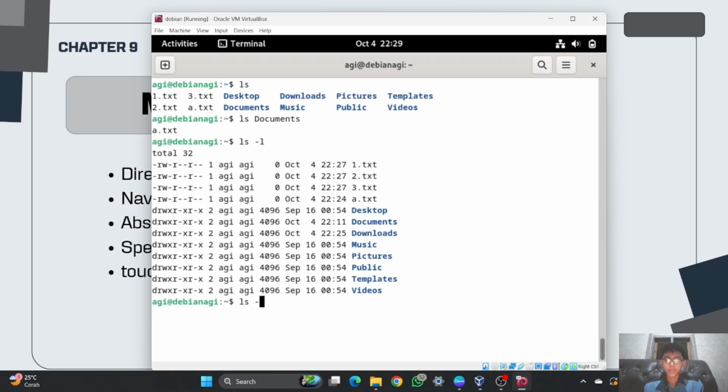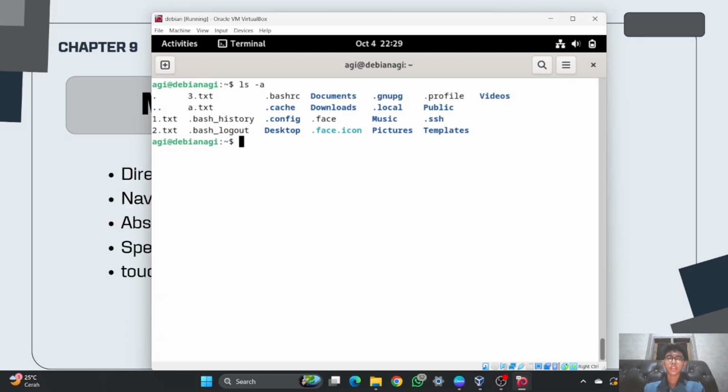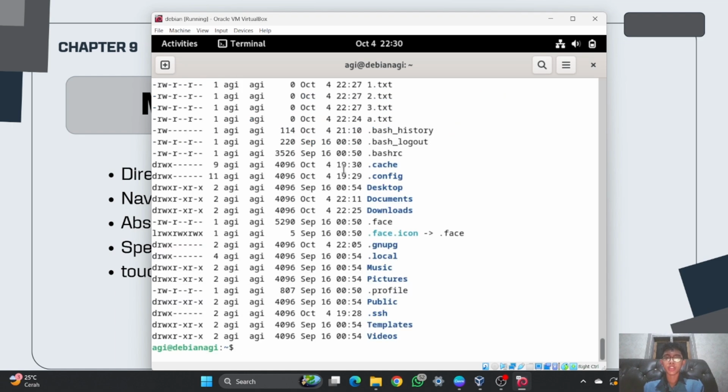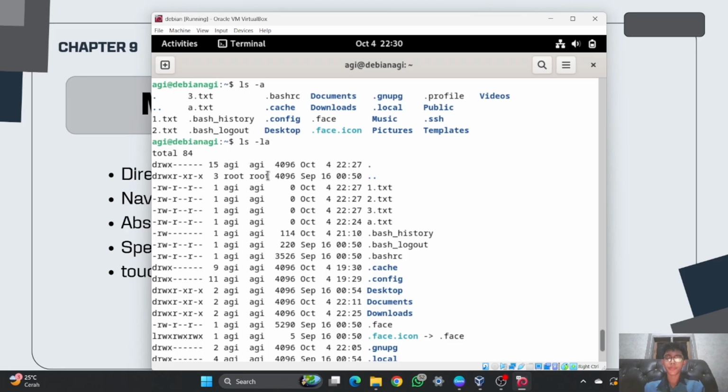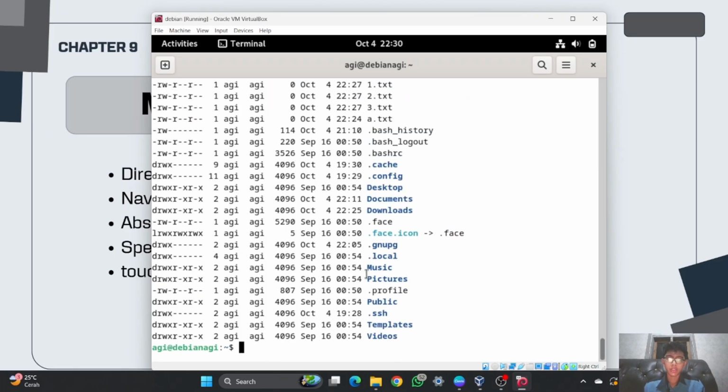And also there is ls -a, which is, I will clear it first. With -a, it will show all the files, the hidden ones and the normal ones. So for the hidden ones, there is a dot before the name. For example, there is .config, so it will show the hidden files that are in the directory. And you can combine ls -l and also -a, which is using ls -la, and it will show all the files or all the directories that are in this directory, which is agi. It will show the normal ones and also the hidden ones, and it will show the date and so on. We'll clear it again.